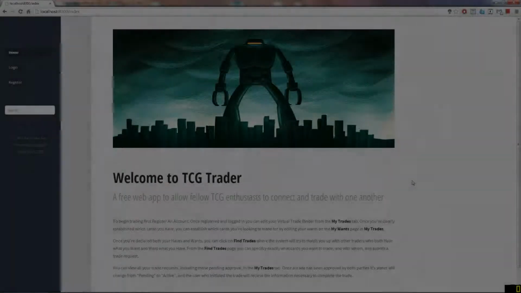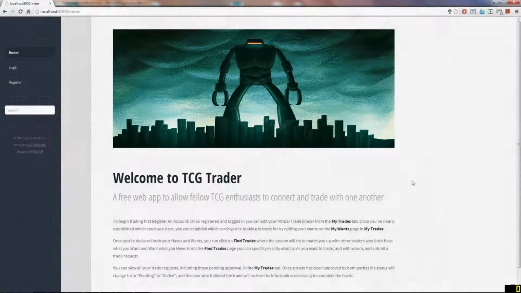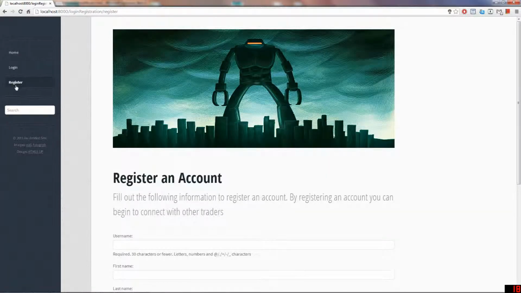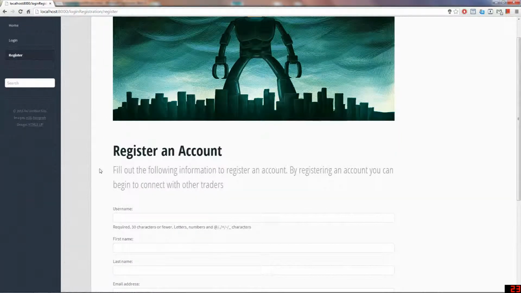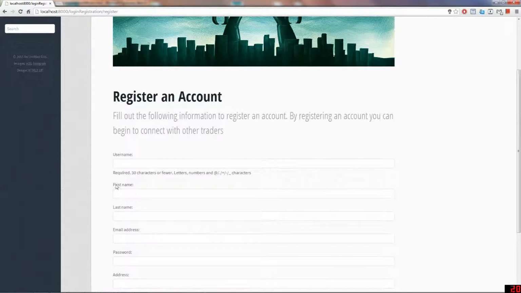In order to do that, you're going to have to mouse over to the left sidebar and click the link which says Register. Clicking this will take us to our account registration page, where you'll just follow the instructions, which read, fill out the following information to register an account. By registering an account, you can begin to connect with other traders. So let's create an account for our fictional guy, John Doe.